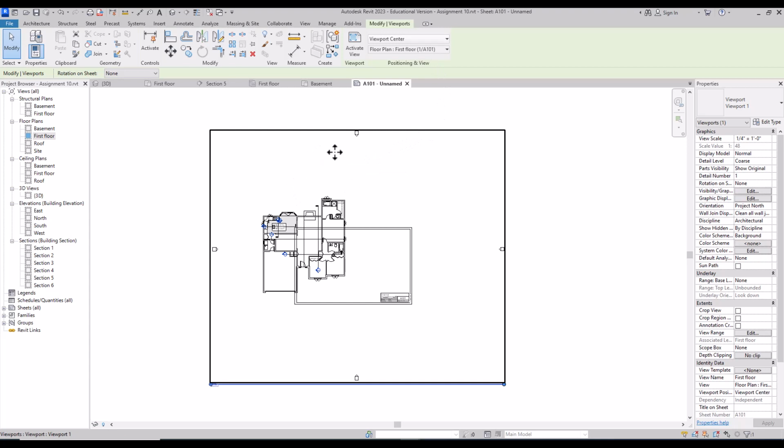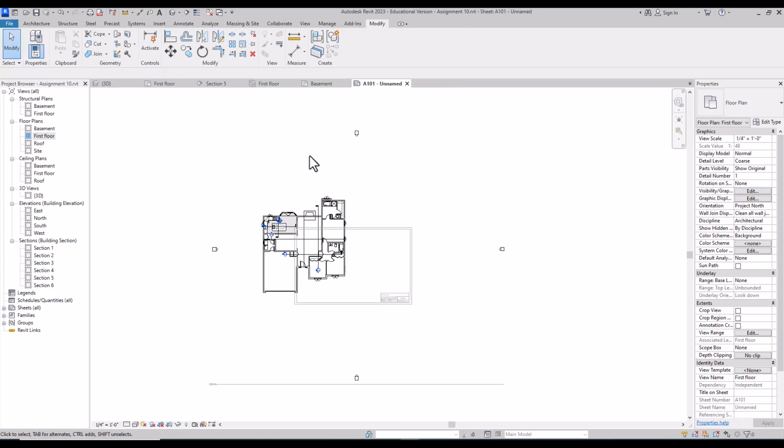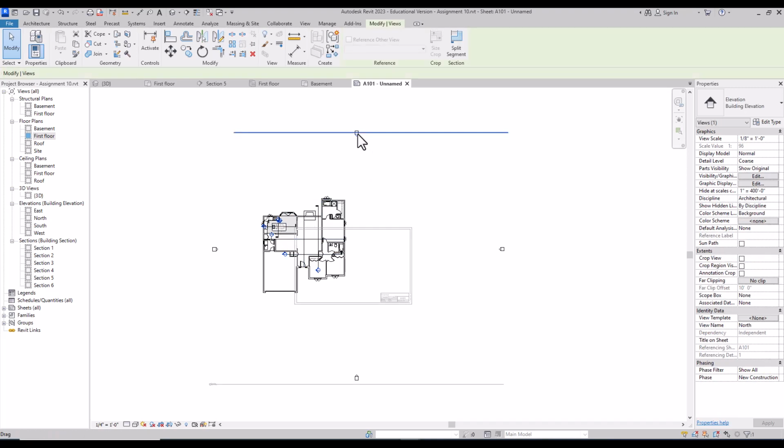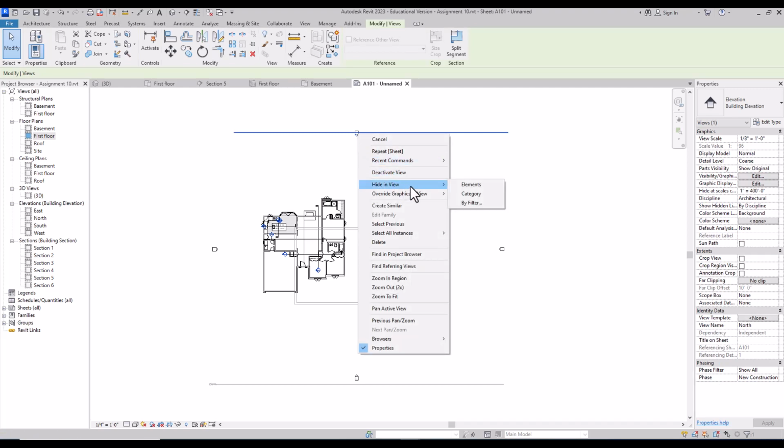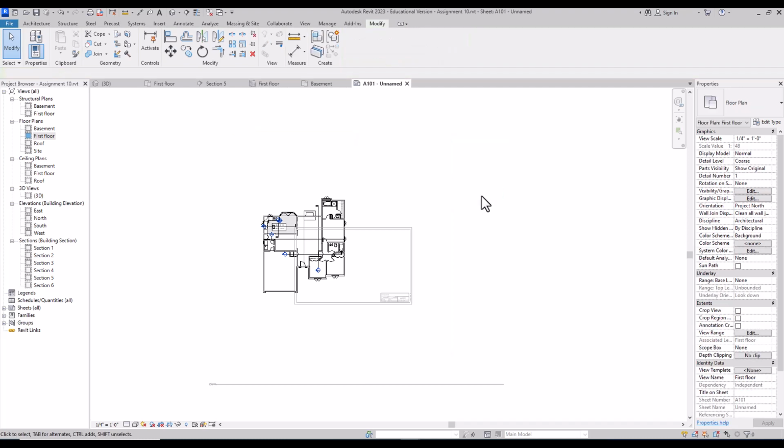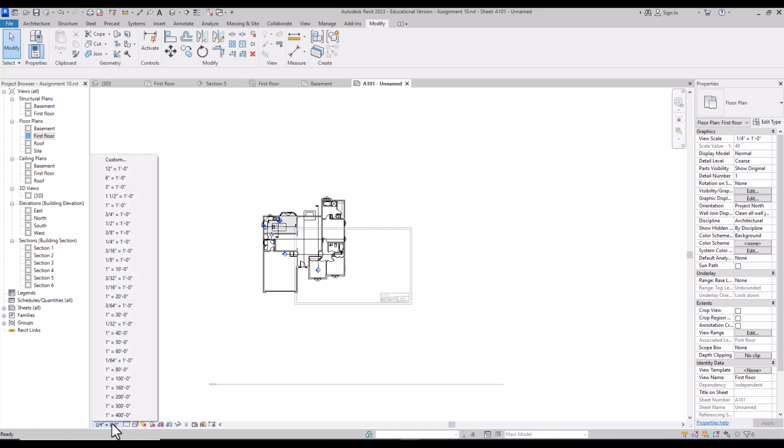So I can double click inside this view to the first floor plan. And now you see how I can have access to the floor plan. I'm going to click on one of these elevation markers, right click, and pick Hide in View Category. See, that's going to hide all of those. Plus, at the bottom left corner, we have this at 1/4 of an inch equals a foot.